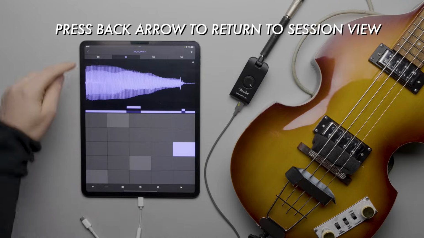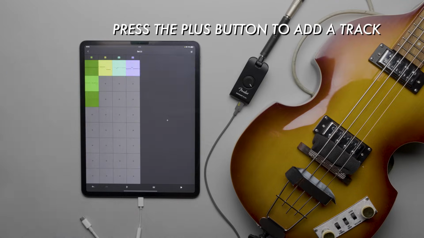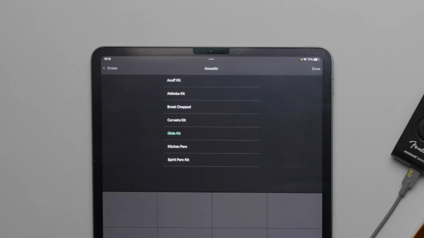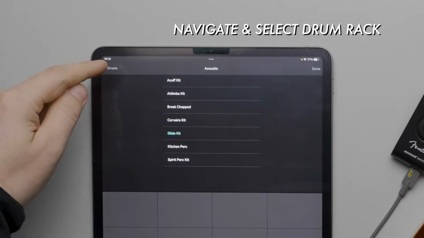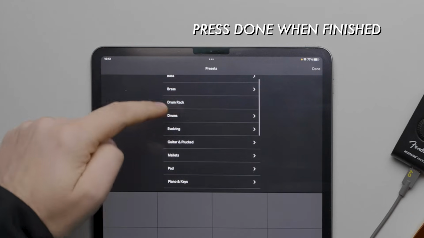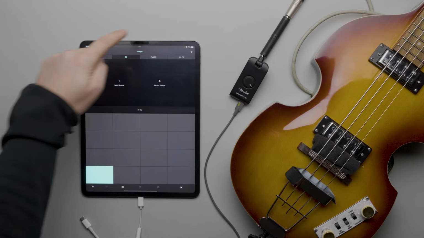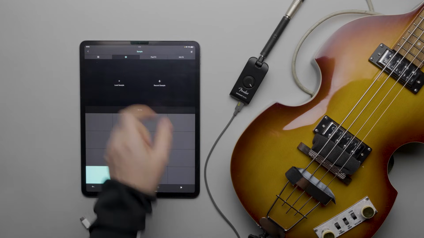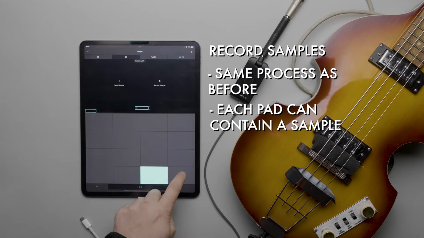Press the back button to return to session view. Pressing the plus button to the right of the tracks will create a new one. A menu will prompt us to select a preset. Navigate the main preset list and select drum rack, and then press done at the top right to confirm the selection. We now have a blank drum track to work with, so let's record some sounds.